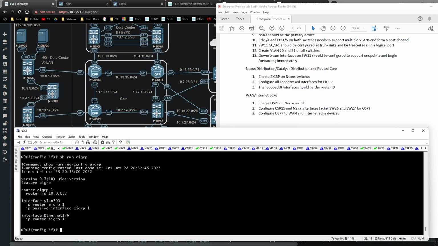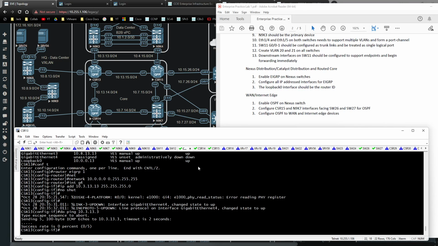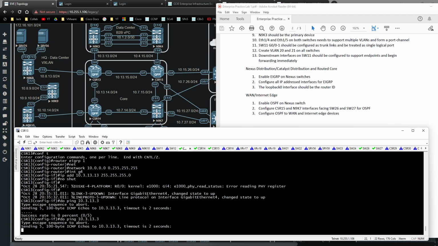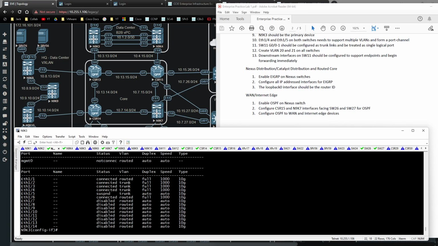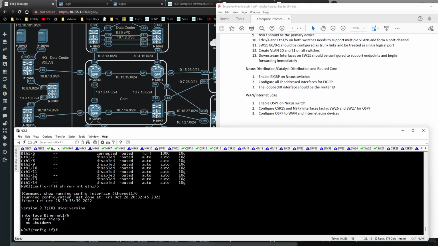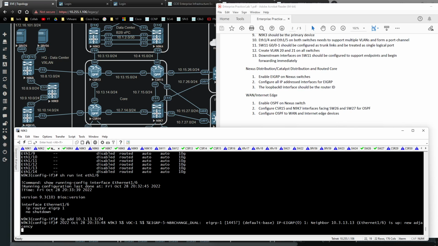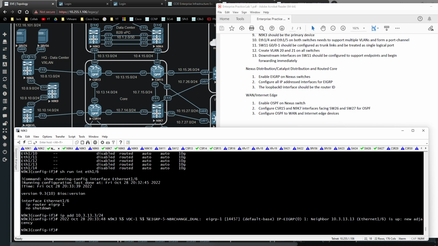Okay, let's go back to 13. Try to ping that again. Let's see what's up at 3. Show interface status. Connected full. Show run interface ETH 1/6. Oh, I didn't give it an IP address. IP address of 10.3.13.3/24. That would explain it. Duh.